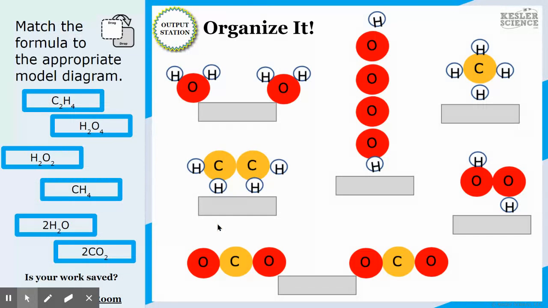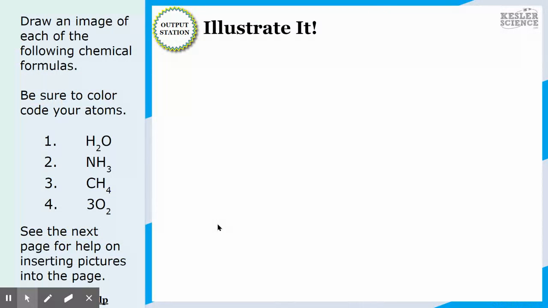Here, under Organize It, you're going to be pulling the labels from the left underneath the correct molecules on the right. Make sure you're paying attention for coefficients because that will tell you if there's more than one of those molecules. Make sure you're counting atoms because as you can see, there are a lot of molecules made of just hydrogen and oxygen and several made of just carbon and hydrogen. If you're not paying attention, you will not get this correct.